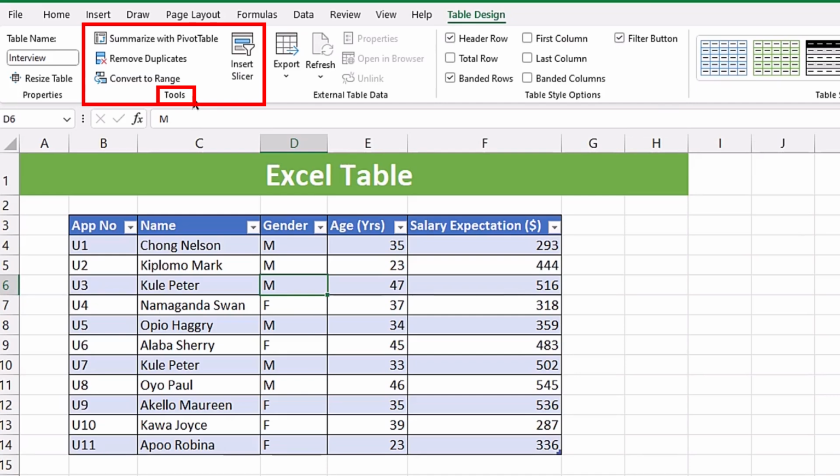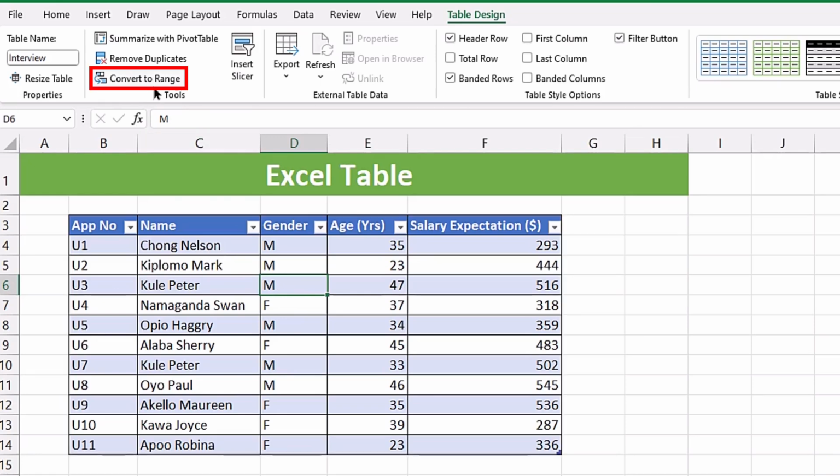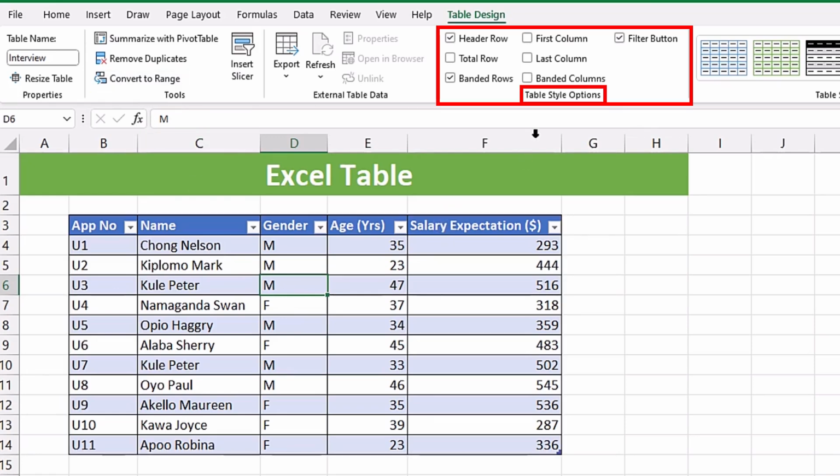Now all these options on the tools group and then external table data group, we shall talk about them in future videos, but one important one is this, convert to range. If you want to convert this table back to range, you can click on that option. But let's come to the table style options group. Now from here, we can do a lot of things.